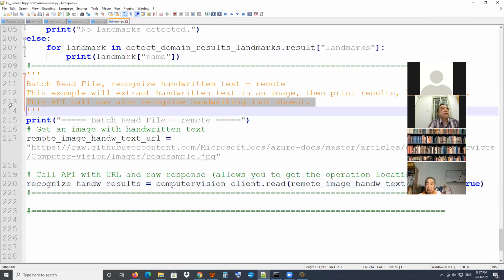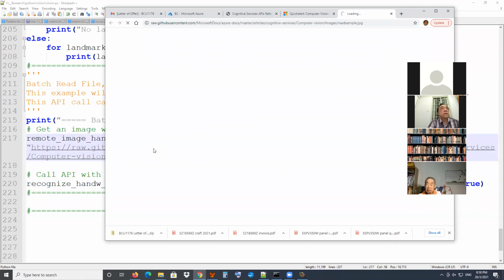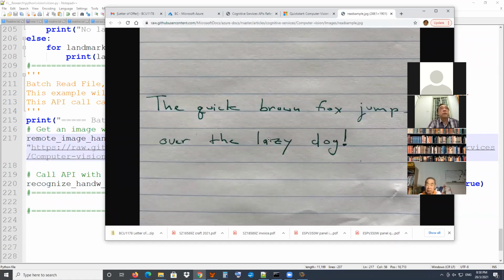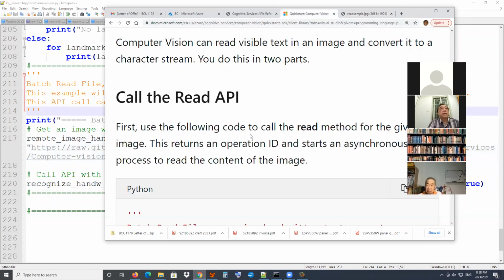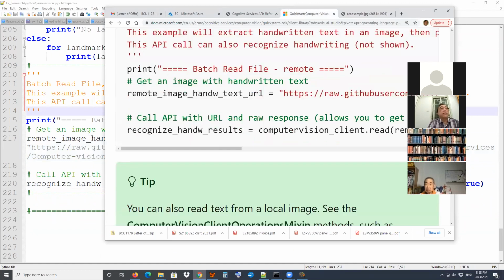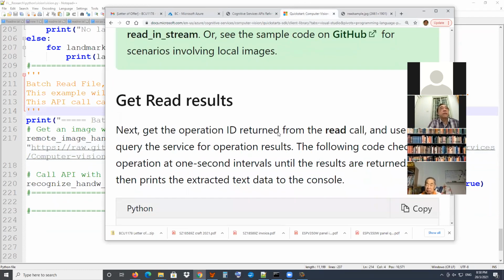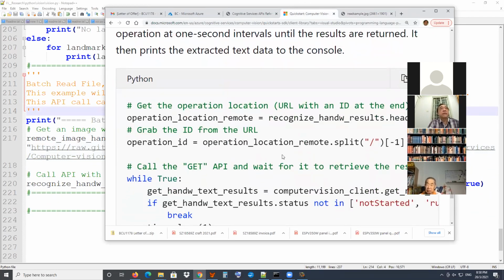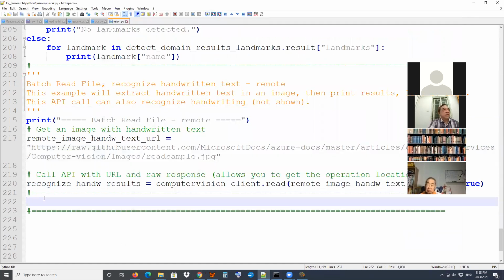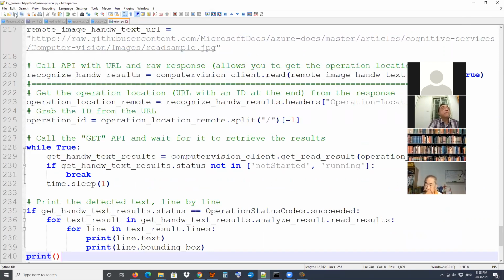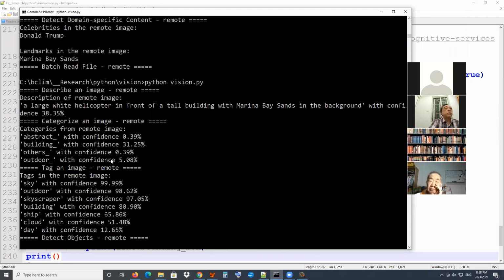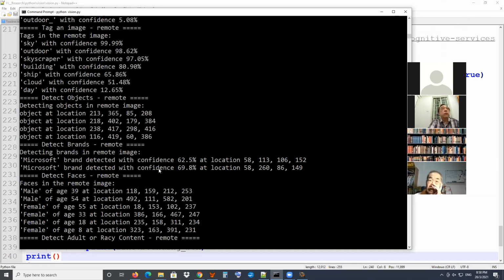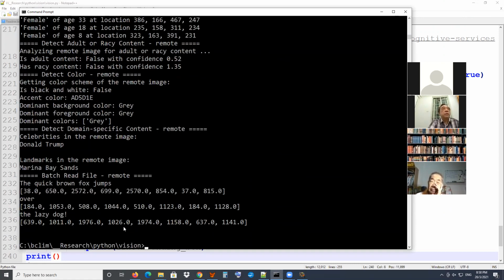Oh, no file. This is a text: the quick brown fox jumps over the lazy dog. Not complete yet. Okay, so this is to read the text, recognize the result. Then you must get the result. So just now we only read the image, but we didn't display it. The code to display is in the next program, which is here.